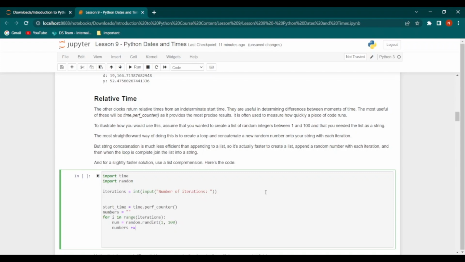And it stores this number in the variable num. Then we have numbers plus equal to comma plus string num. Then we have end time equal to time dot perf counter. Then we have TD1 equal to end time minus start time.